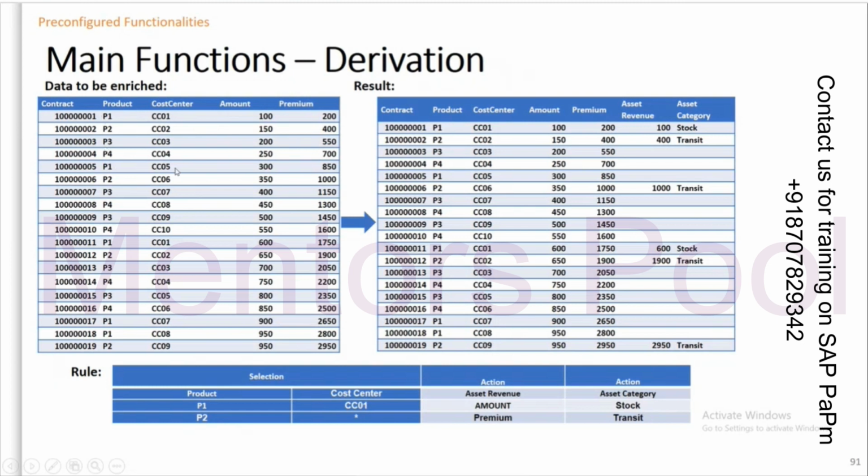And then we'll check for P1 CC001. The amount should be moved into asset revenue and stock should be written in asset category. Then we'll see P2: cost center is all, P2 CC02, P2 CC06, P2 CC02, P2 CC09. Any cost center and the condition is P2, both values satisfied.